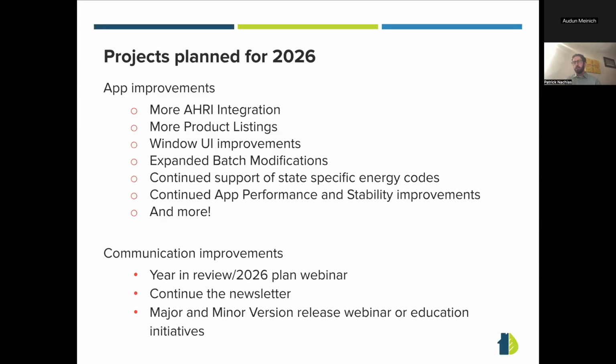A few other communication improvements we're planning to do. This webinar is one. We haven't really done a webinar like this before. We're also going to start doing webinars anytime a major or minor algorithm version is released to go over what homes it is going to impact, what the expected impact of this change is. It'll be a little more energy modeling specific topics. But we want to do more to share about algorithm changes.